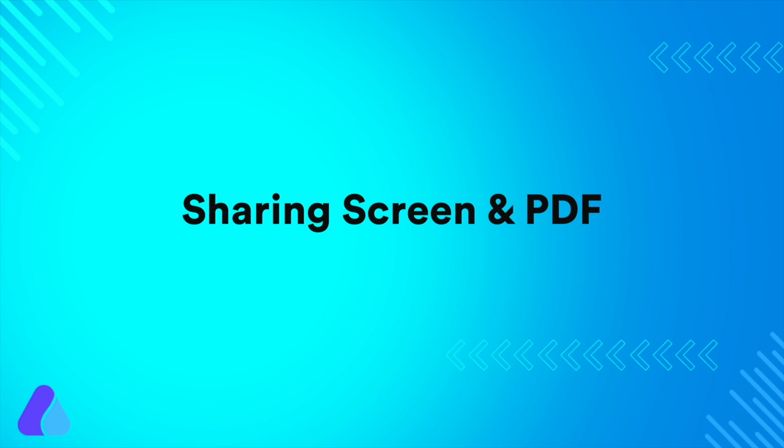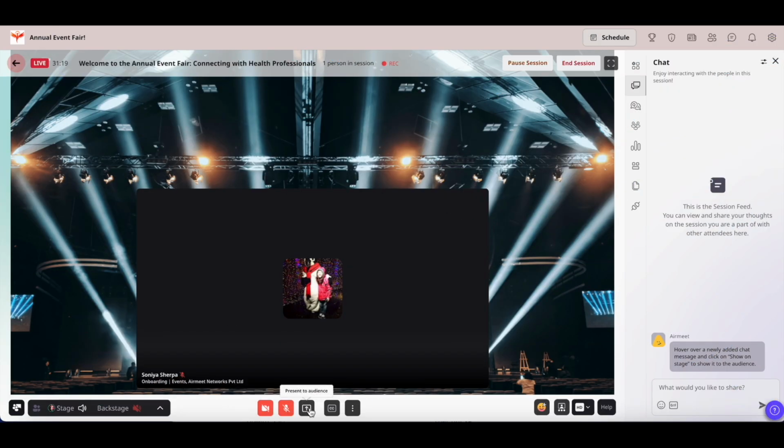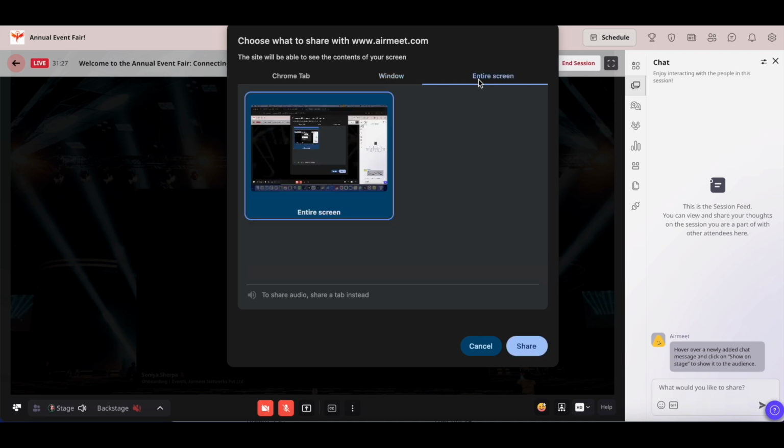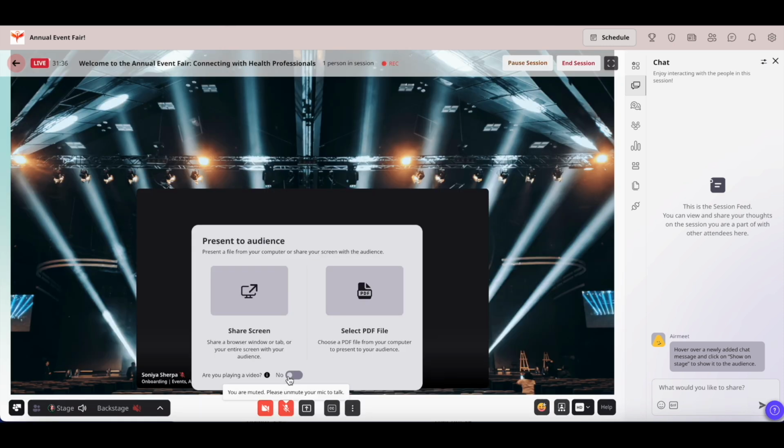Sharing screen and PDF. To share your screen, click the Share Screen icon and select it. Choose to share your browser tab, a specific window, or the entire screen. Select your option and click Share. If you're sharing a video, toggle the button on for better performance.